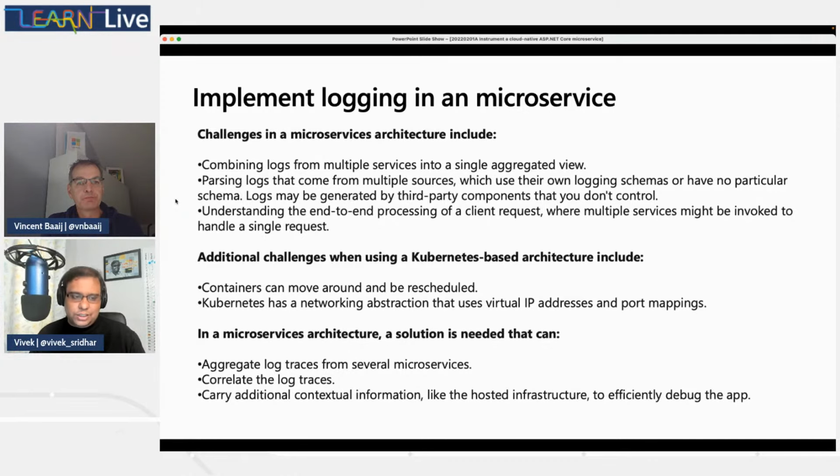There are additional challenges when you build it on Kubernetes. Obviously when containers are moving and being rescheduled, there are issues with how you can see where the data is from the containers and where the containers are. And also Kubernetes networking is obviously an abstraction.